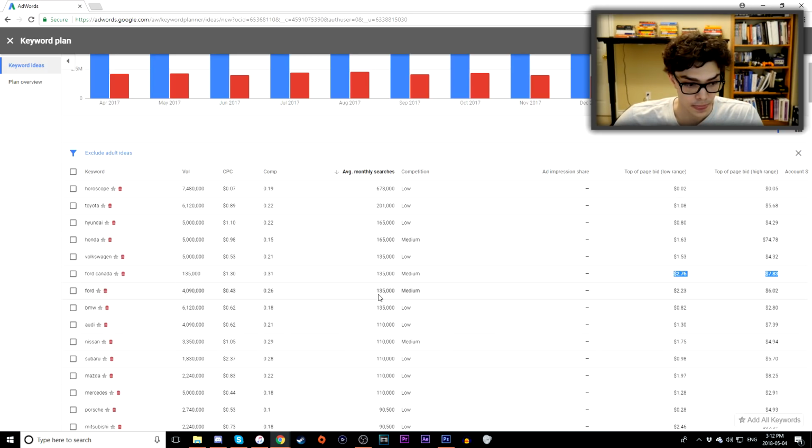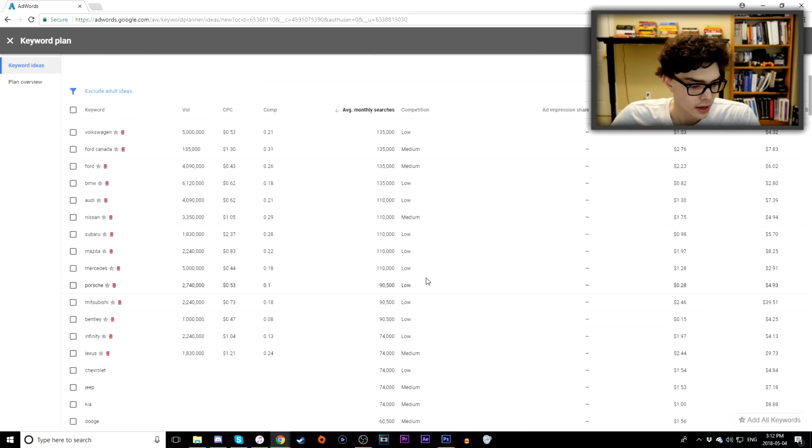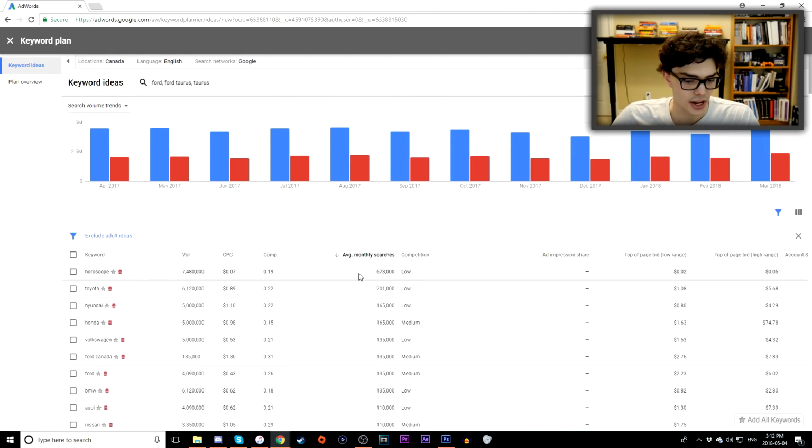Next up, we have Ford. Same thing, 135,000. Great keyword to include. 2.23 to 6.02. We're getting to the lower end of the spectrum here, but it's still quite good. So you just want to try and find keywords which have very, very high searches. Once you find one that looks good and is related to your video, then you want to include it in the tag section of your video, so then it'll rank higher for that keyword. And then if someone clicks it, they'll show an ad related to that video.